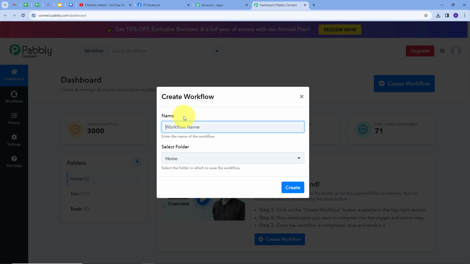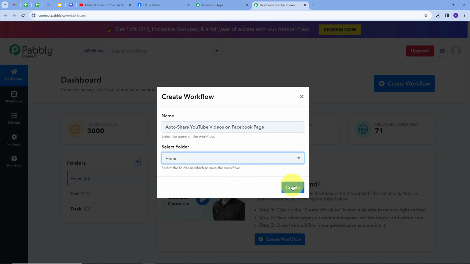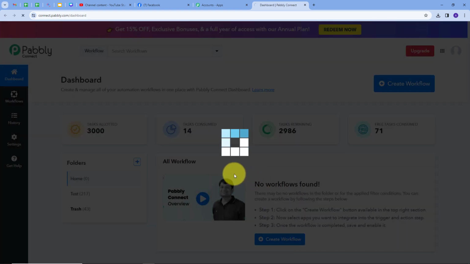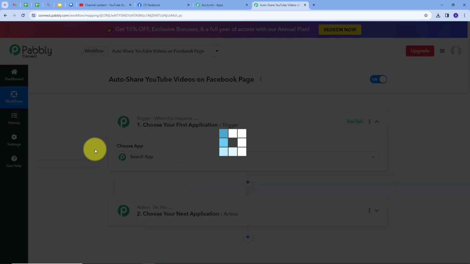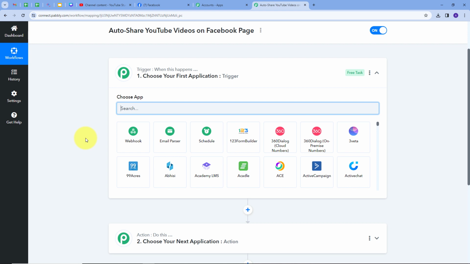Here, I have to name my workflow. So I'm going to name it as my objective, which is to auto share YouTube videos on Facebook page, and I'm going to select the folder where I want to save my workflow. So I'm going to select home here and I will click on create. And this will take us to this most important window of our workflow.